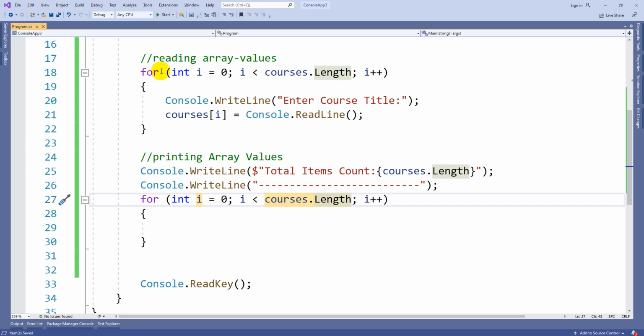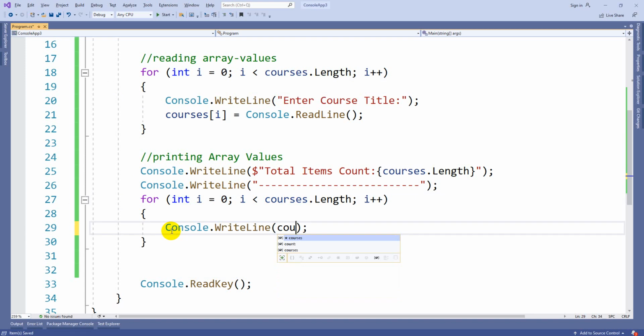Maybe some people will get confused. I already used i here. Can we use i again? No issues at all, because i value will be generated at this bracket and the variable can be closed. That is the reason I can reuse it again. So here you can write console write line. As I said, courses of 0, 1, 2 like that I need to print. Instead of that, I am passing courses of i value.